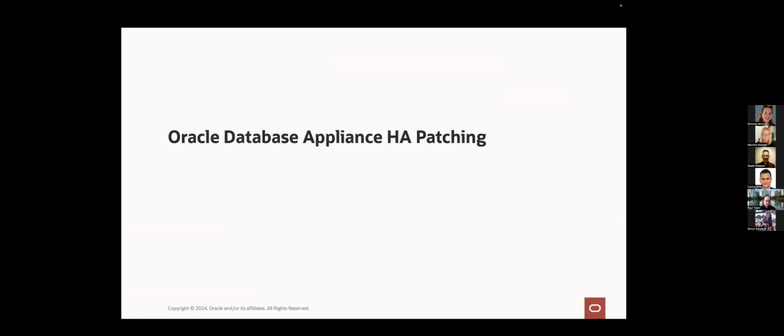Okay, so that was a quick overview of the Oracle Database Appliance platform. I want to get into the key part of the presentation today, which is about patching the Oracle Database Appliance HA system. Next slide, please.